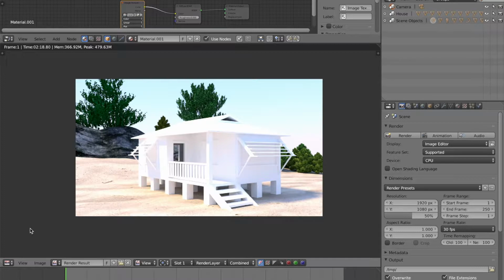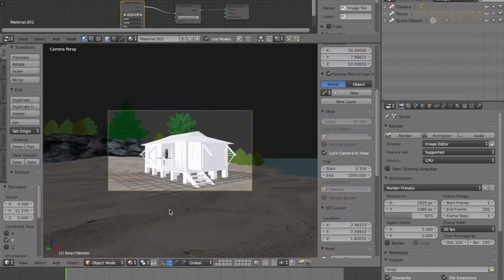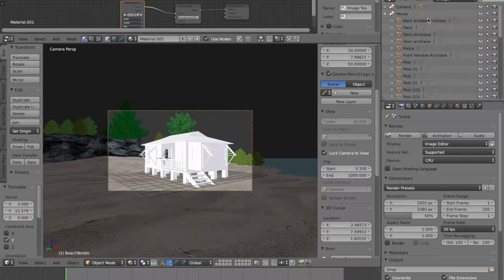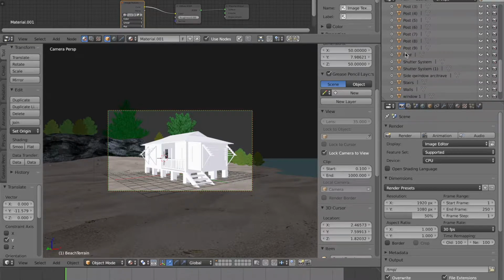So let's talk about the different materials that we're going to have in here. I'm just going to change back now to our 3D view, and you can see my house is sitting in here and my house objects are all down here. I'm going to pick on the first one that comes to mind, the roof. It's the obvious one I'm going to fix.